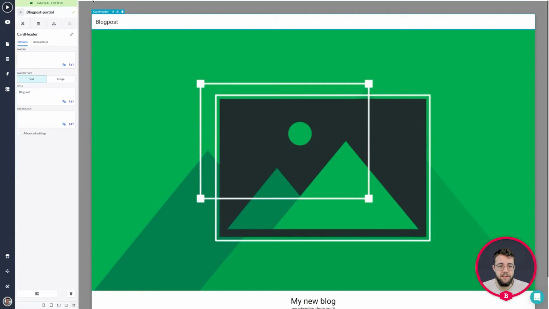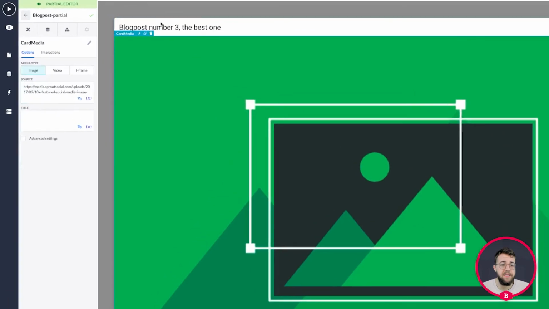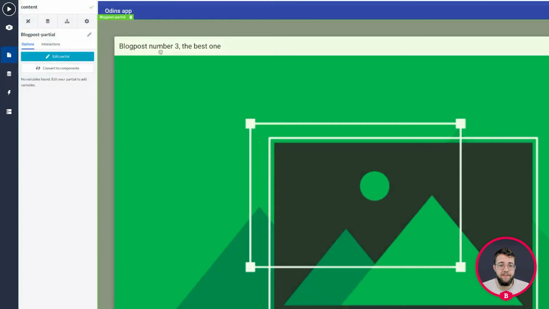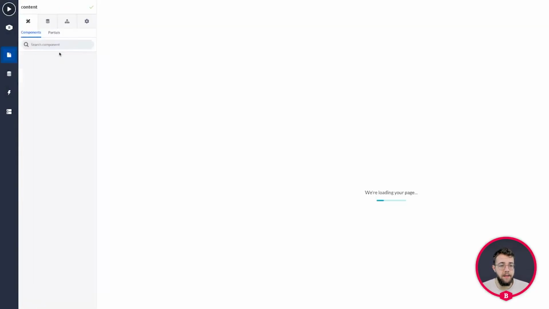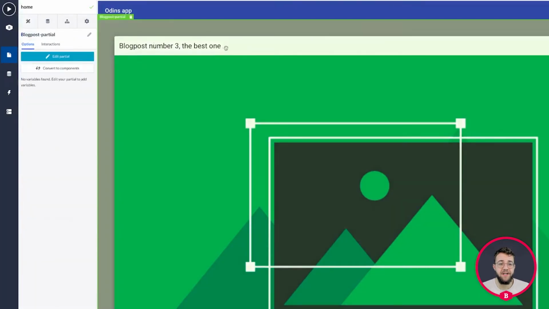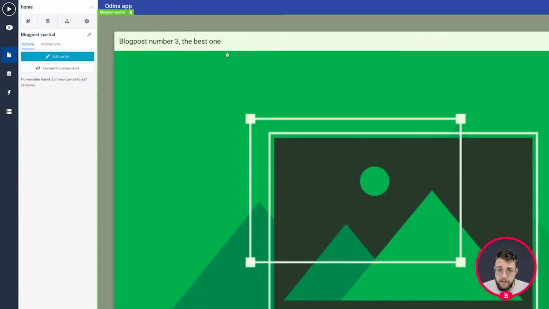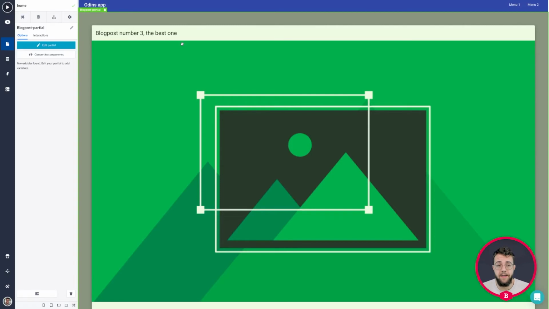And for the easy way, we're going to change blog post to blog post number 3, the best one, for example. So here we go. It's immediately been saved. As you can see, we have a green check mark, so I can now go back to my page and it immediately says blog post number 3, the best one. Now I can also go to my other page, and as you can see, the title here changed as well. So changes in partials are pulled across your entire application.